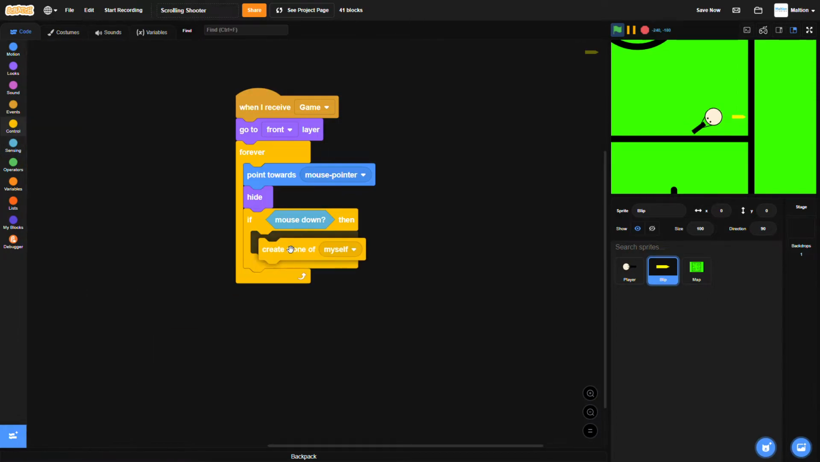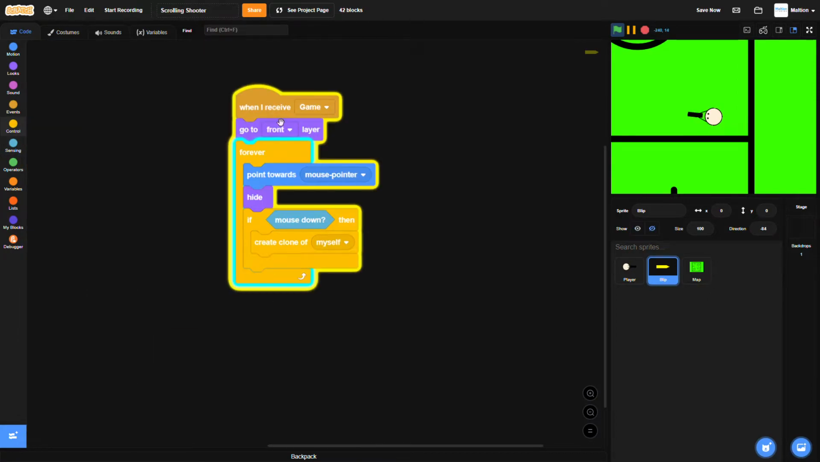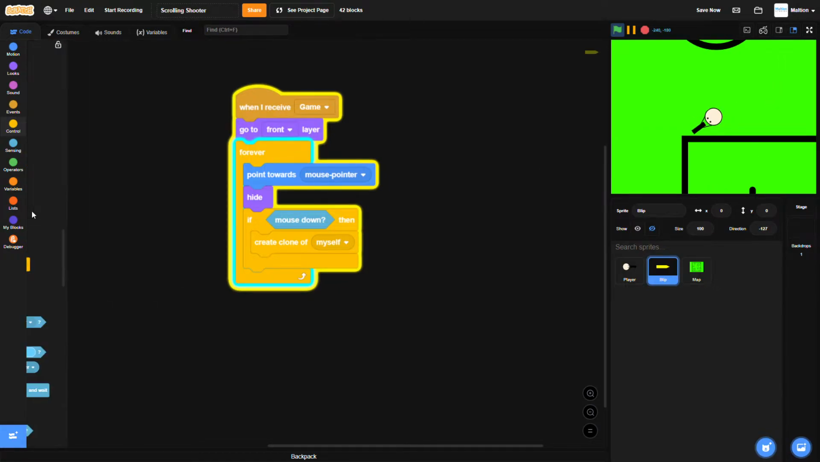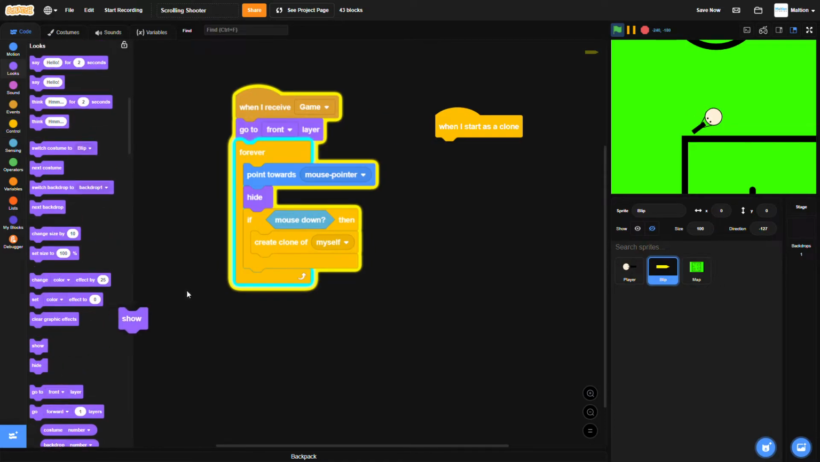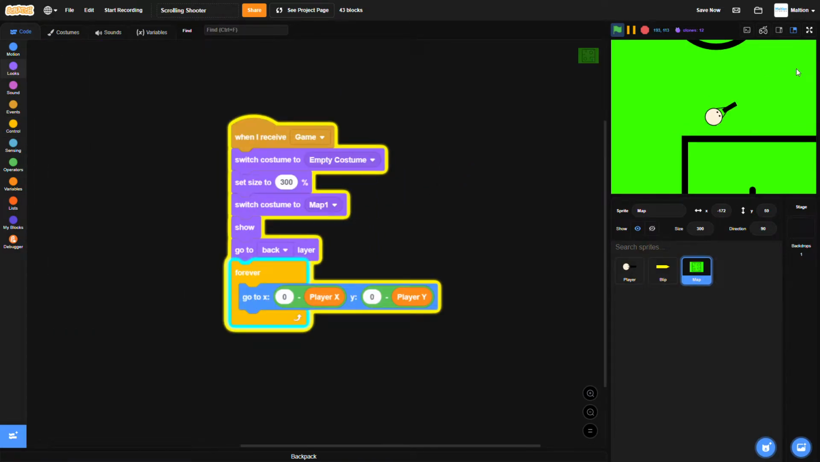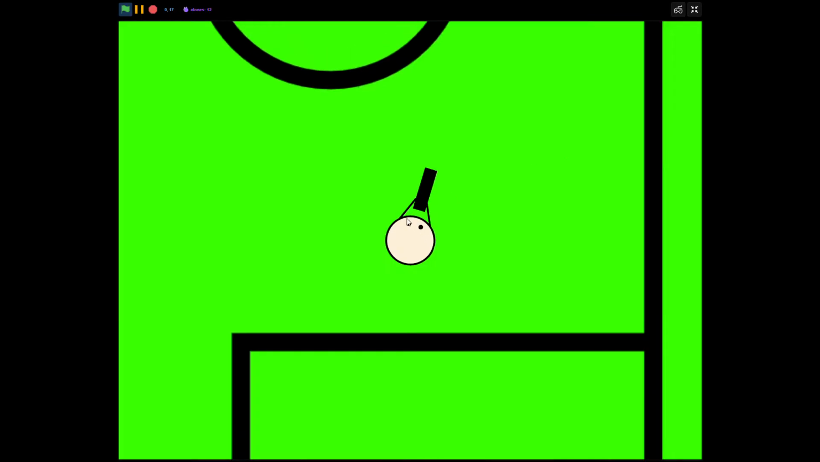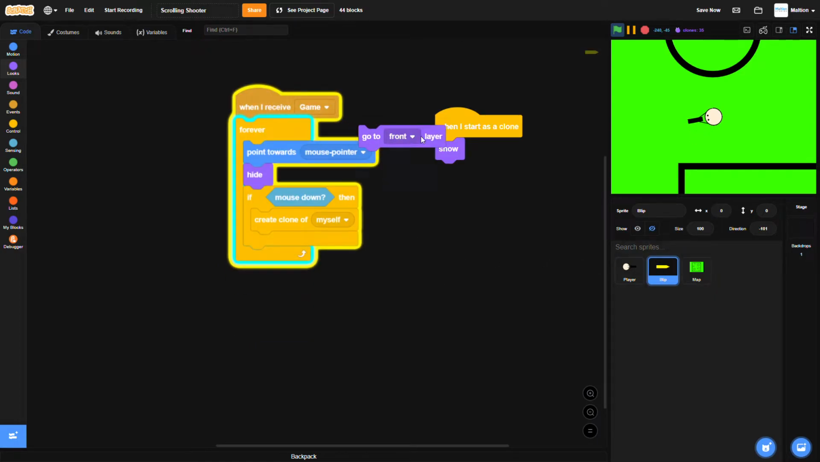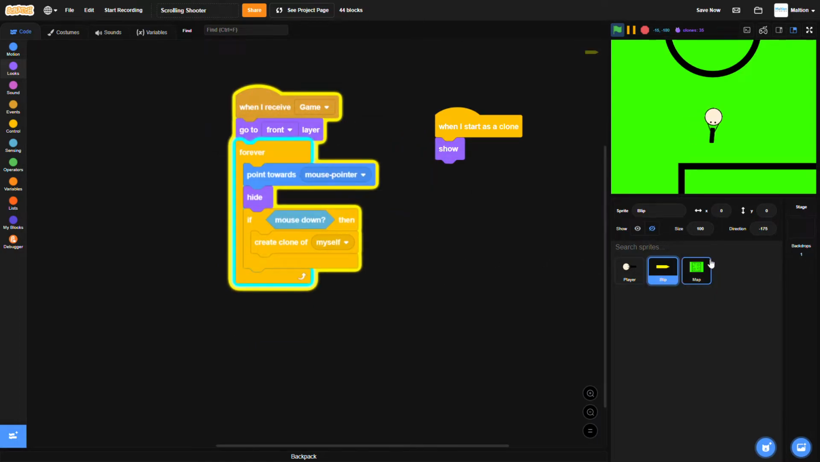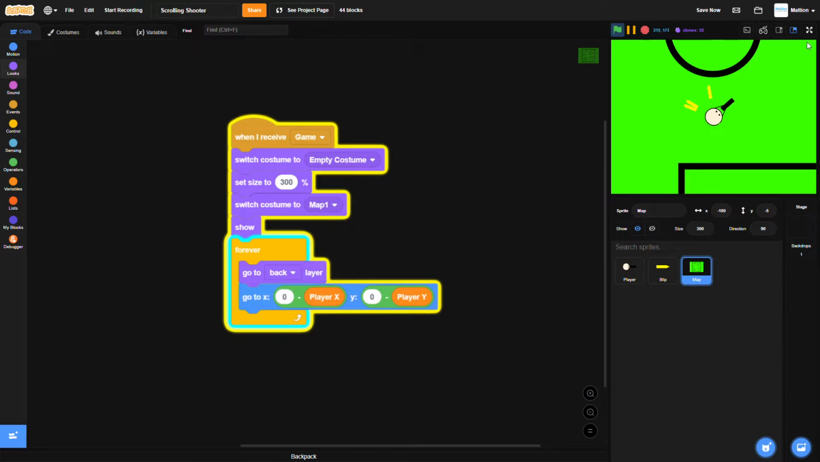Now we put a mouse clicked block inside of an if block. If you use arrow keys to move your player sprite, I would recommend to put a Z key pressed instead. Inside of the if we will put a create a clone of myself block. For now, you don't need to understand how the clones work. Now we put a when I start as a clone block, and under this event we put a show block. This show block will only be used by clones when these are created.